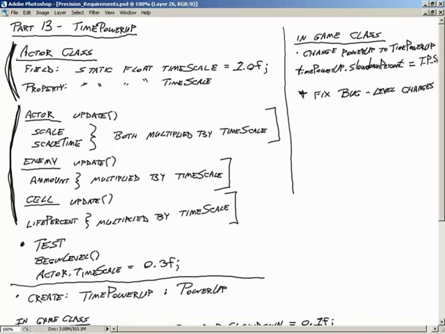Is there anything you want to add to this, Logan? I can't think of anything. This covered the two major stages, if you want to call them that, where we set up the timescale feature of actor and subsequent actors, and then setting up the time power up to utilize that.